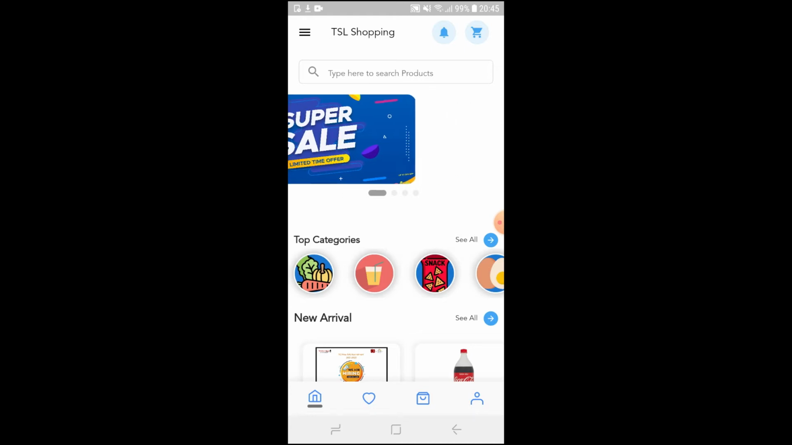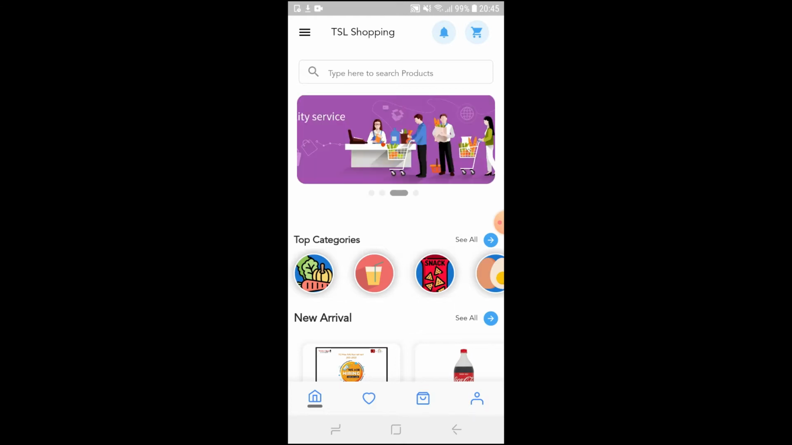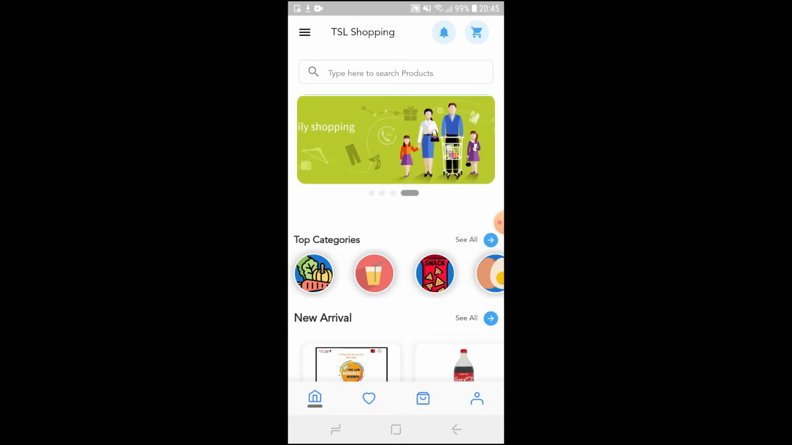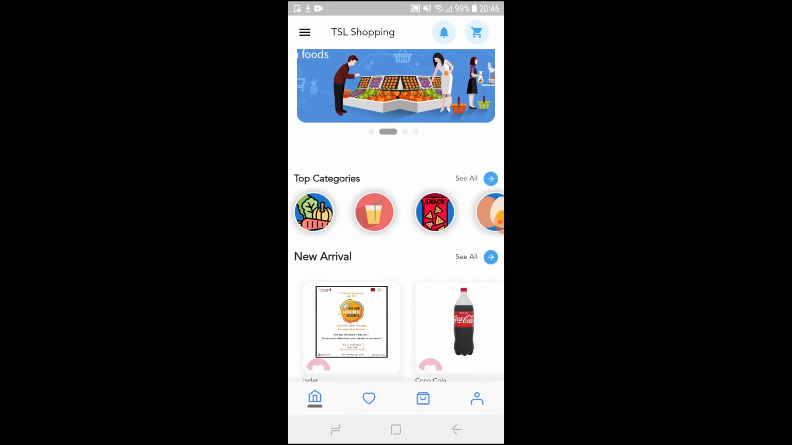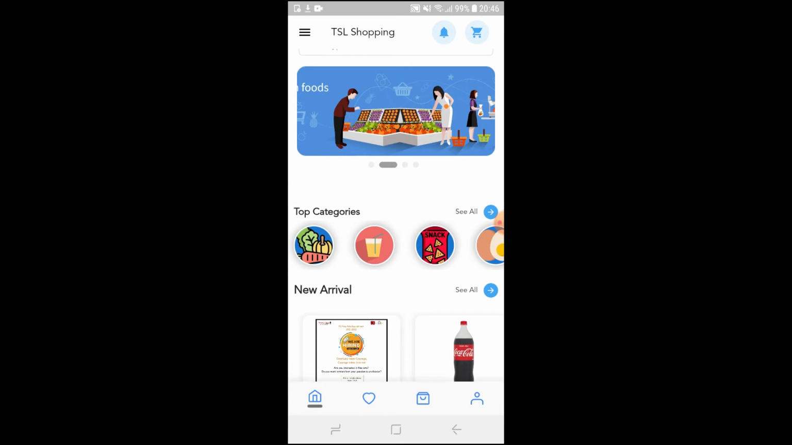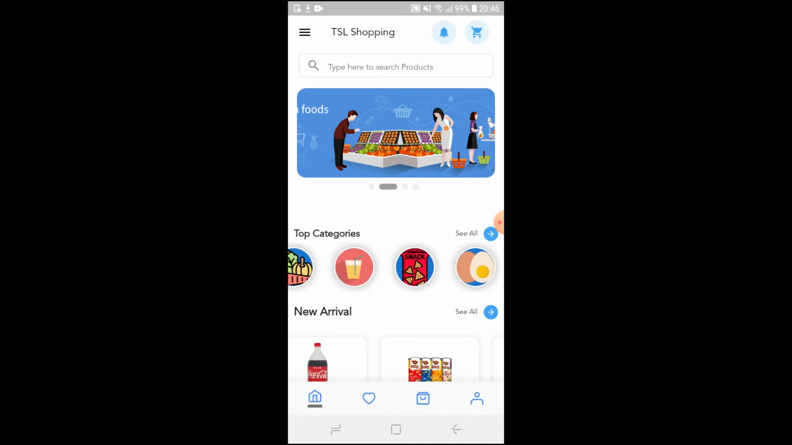Over here is the promotion banner. Any promotions or discounts regarding the shop will pop up here. As we go down, we have the top categories, which means every food is allocated to a specific category. So here we see fruits, drinks, snacks, vegetables, and eggs.